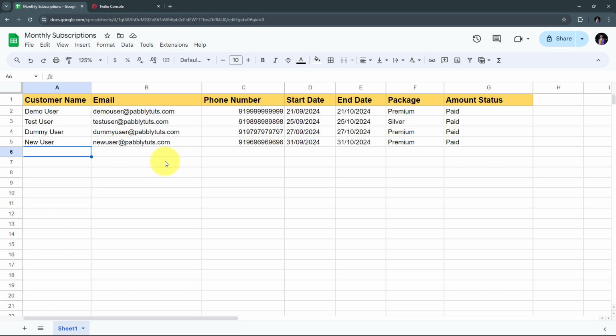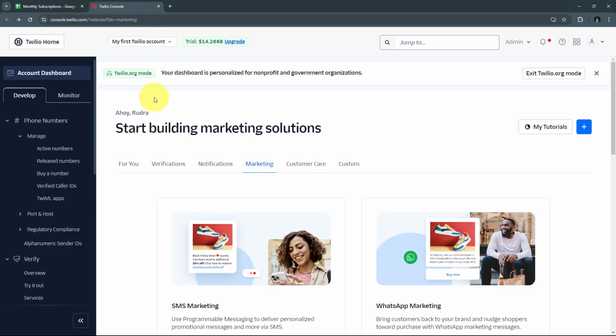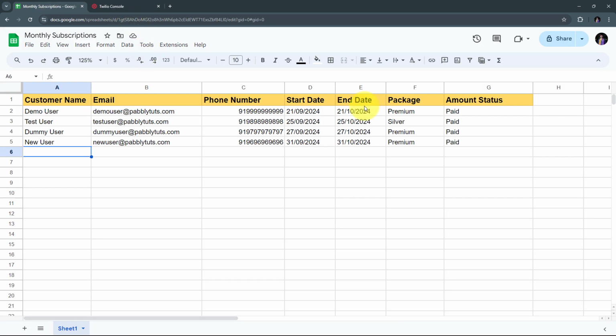For building this automation, I need to build a connection between Google Sheet and Twilio, and I'm going to build this connection without any coding or programming skills, just with the help of Pabbly Connect. Whenever my customer's subscription is going to end, automatically from my Google Sheet I'm going to get that customer's details, and then I'm going to send an SMS to remind my customer to renew their subscription.